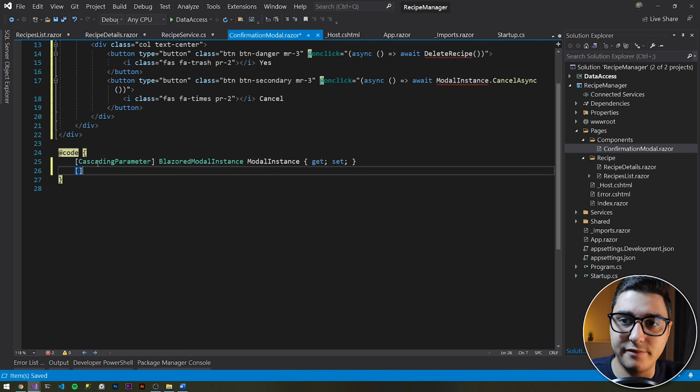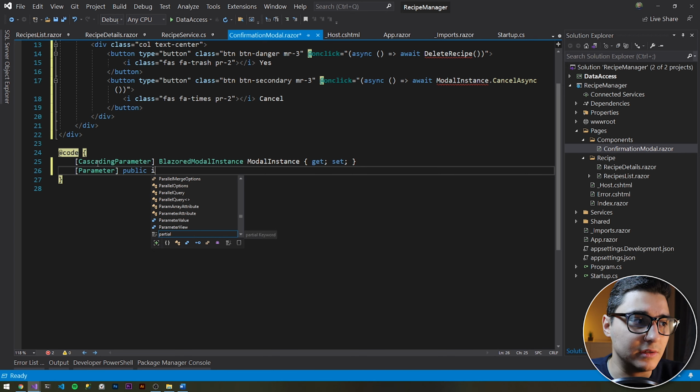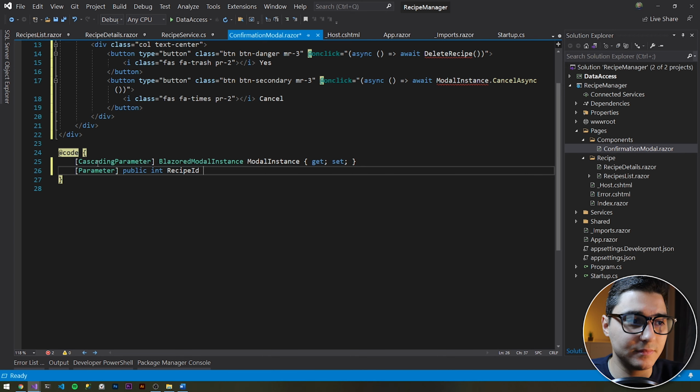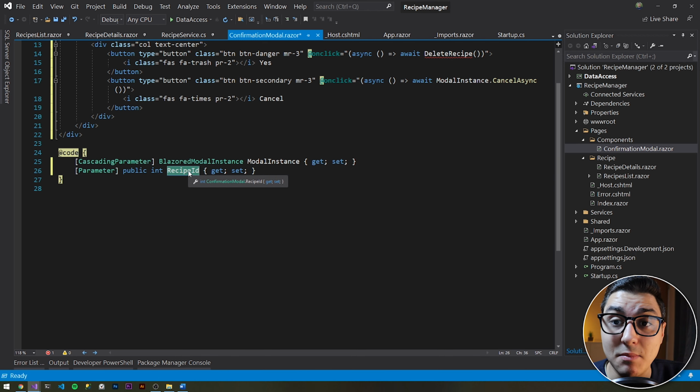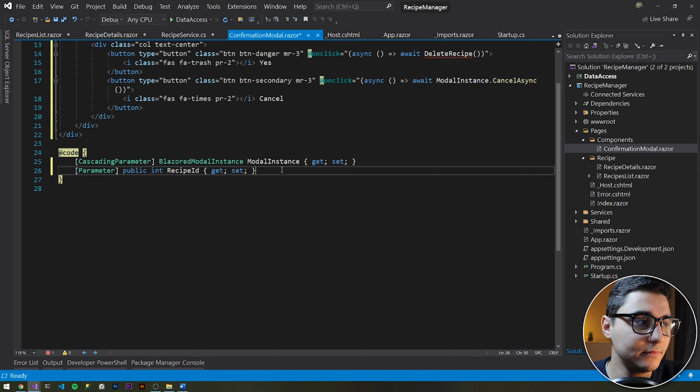Okay, and then following, a normal parameter, that's public int RecipeId. And of course, this has got a getter and a setter. Okay. So I called mine RecipeId. Keep that in mind because in a few moments, I'll show you why this is important. Not necessarily the fact that I called it RecipeId, but the fact that I remember how I called it. And you'll see why.